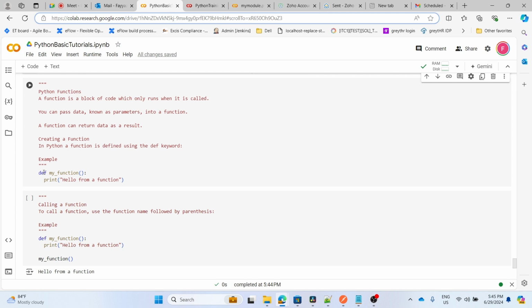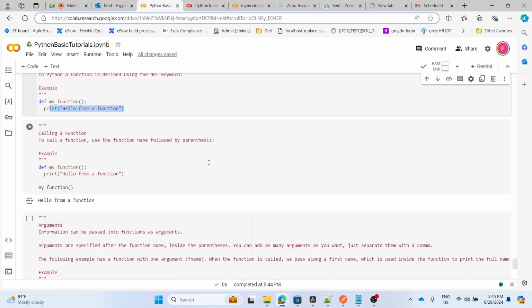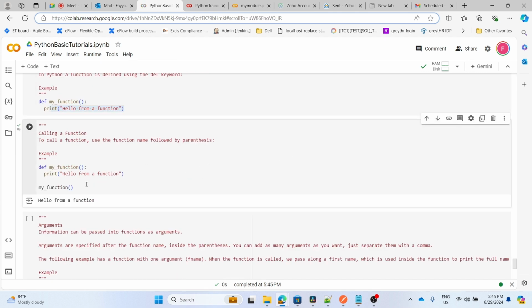Here, this is my function. I have created a function here. What I am doing in this function is just printing hello from a function. That's it. How to call a function? You just have to give the function name using braces. It is going to call the function and print this value. That's it. Nothing else. It is as simple as that.